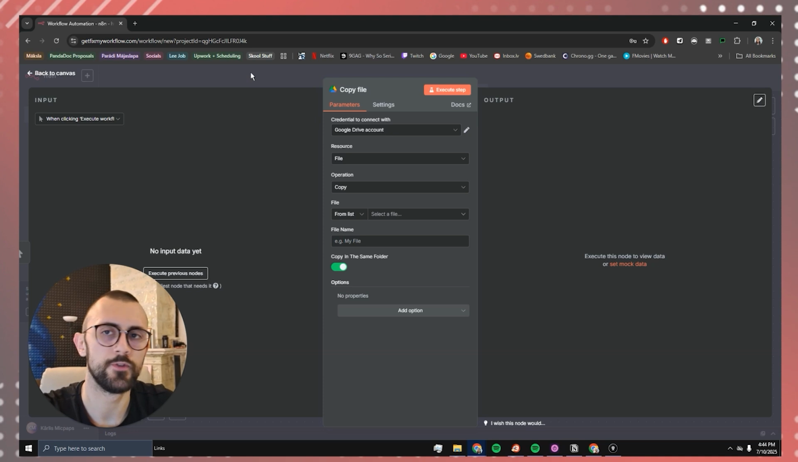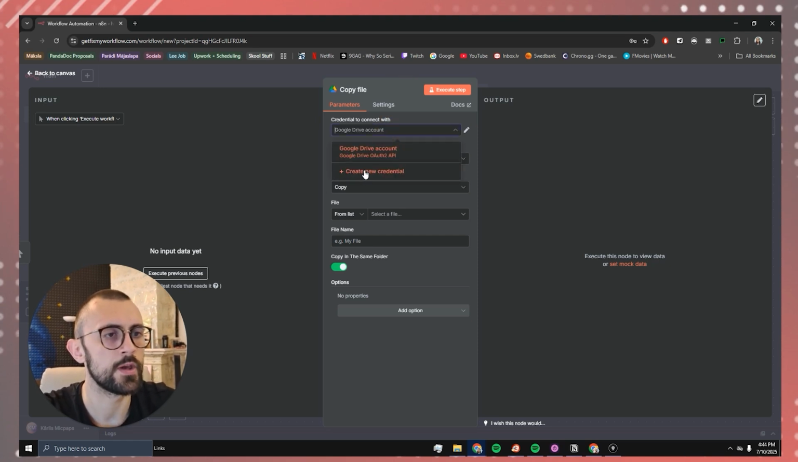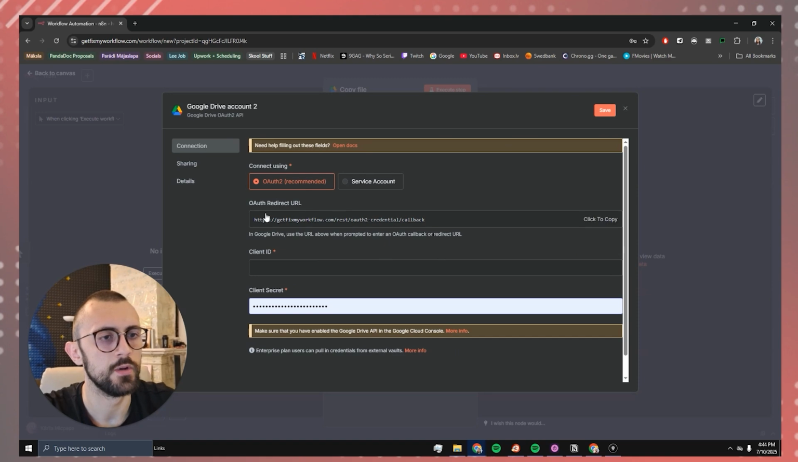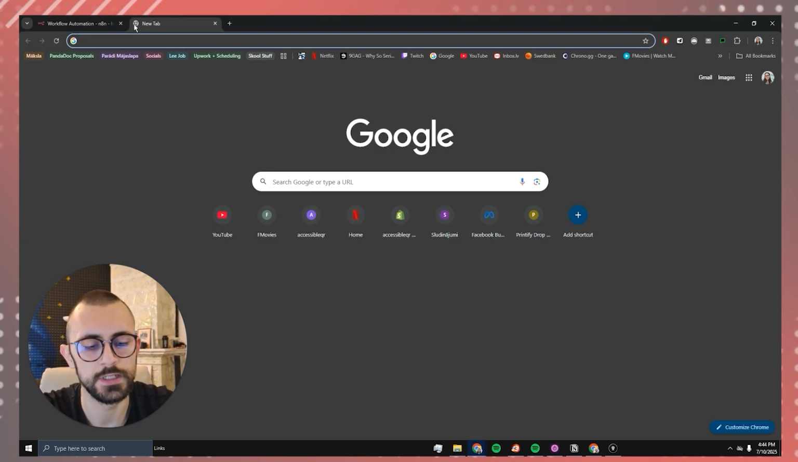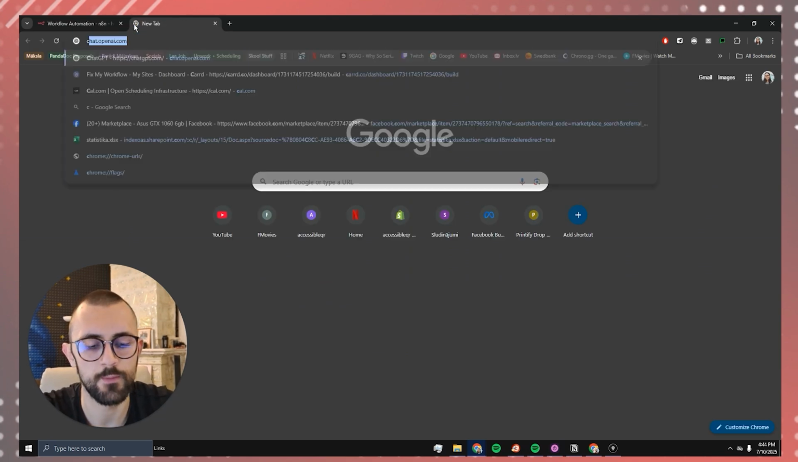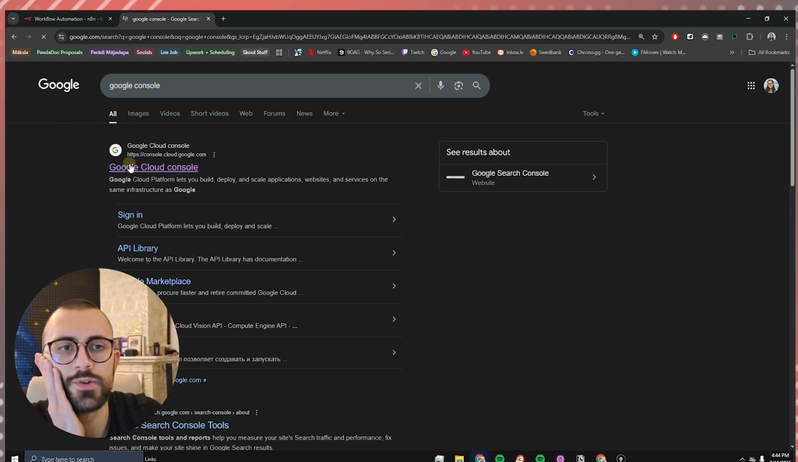A lot of connections will fail if you don't have the Google Drive API selected in Google Cloud Services. I'm going to show you how that looks. So when we go to create new credentials, we have an OAuth redirect URL, client ID, and client secret. By the way, this is locally hosted n8n, that's why these are so complicated. But what we're going to look at is Google Cloud Console.